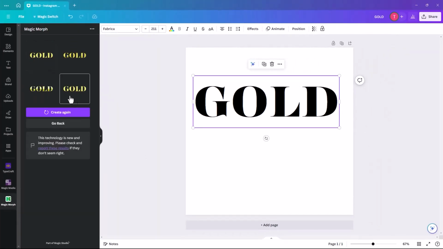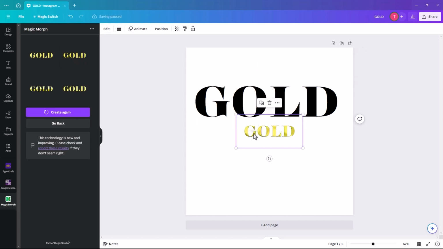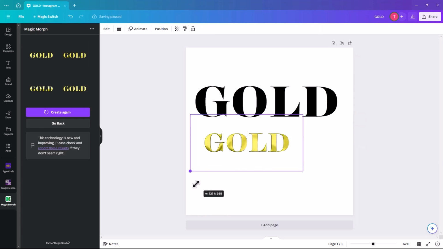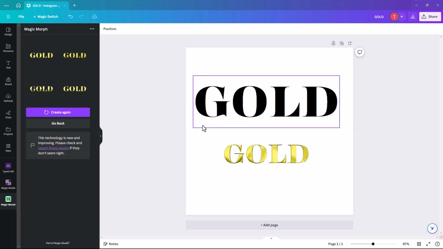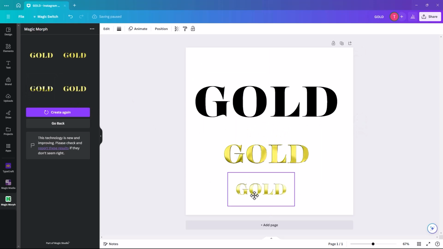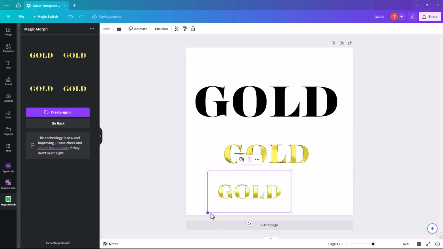and once it's done, it will give you 4 versions. It won't actually change what you have, but you do have to have a text box there in order for it to have something to work on. So when you click on any of them, it will put it on your artboard. Now they're pretty impressive. I think they really do look like gold letters.